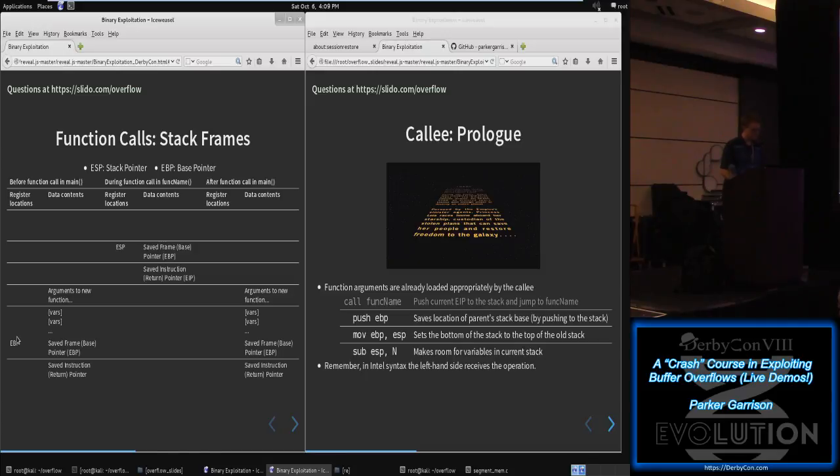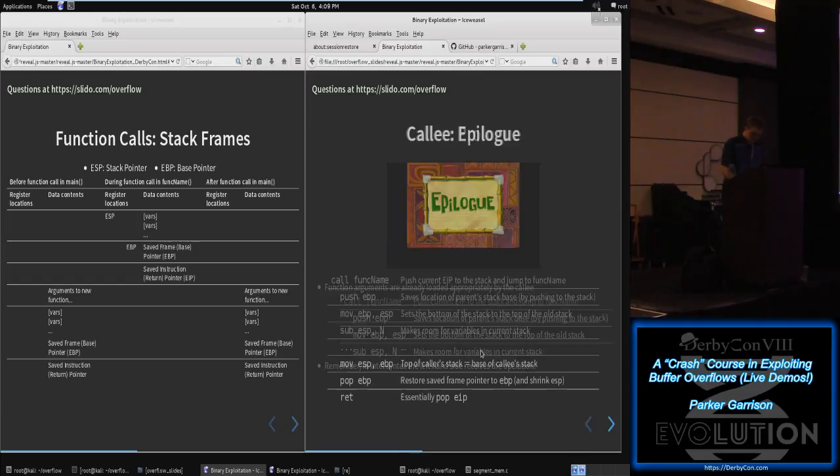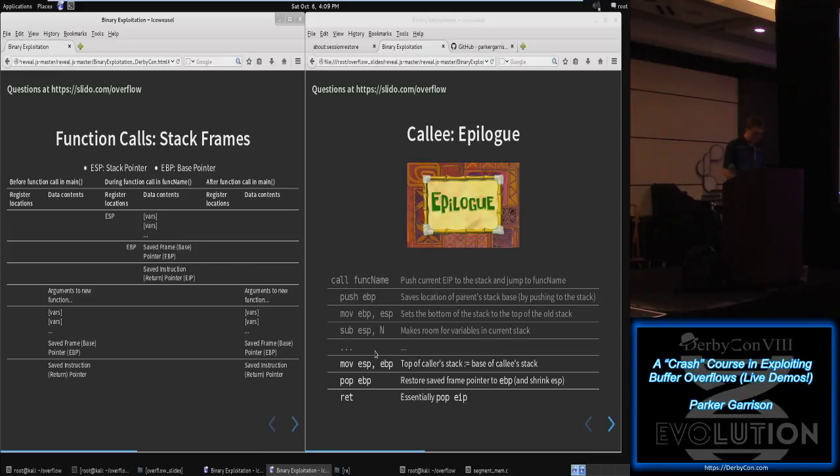So now we're in the callee. This is its own separate function. It has to save the location of the parent's base pointer so that the previous function can address its variables properly and close properly as well. So it pushes that to the stack. ESP, of course, decreases. This is an upside down diagram. And then we need to make room for the variables in the current stack. We set EBP to the base of the current stack and then subtract to make room for it.